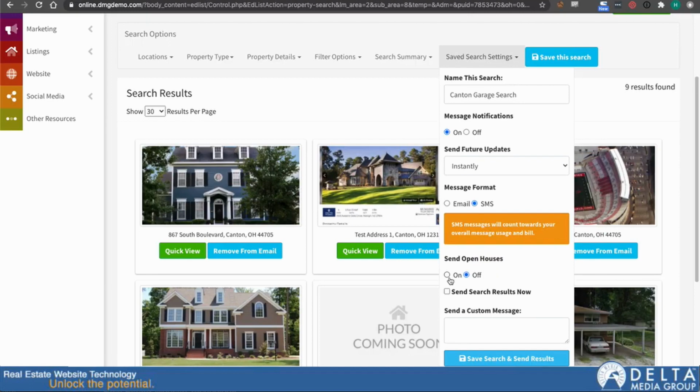So even though it's not a new listing, an open house could still be interesting, because maybe they'll want to see an open house for a listing that matches their search information. So there we go. So I would just turn that on if I wanted that email to go out, or off if I don't. Now the next option here is I can choose to send the results right now.